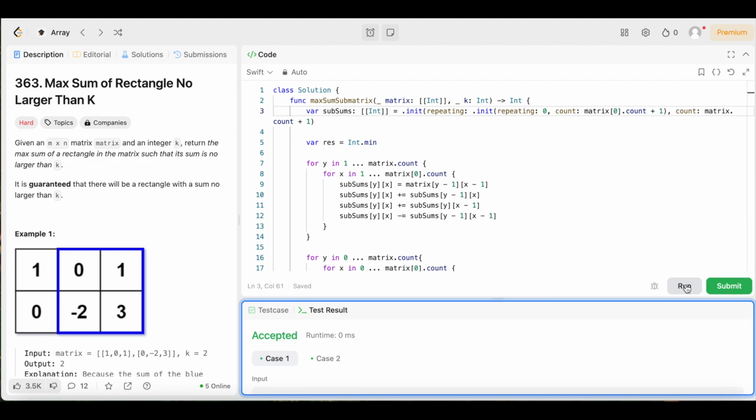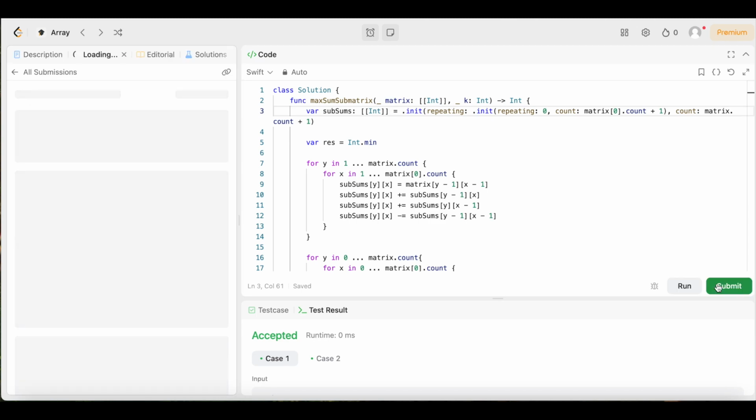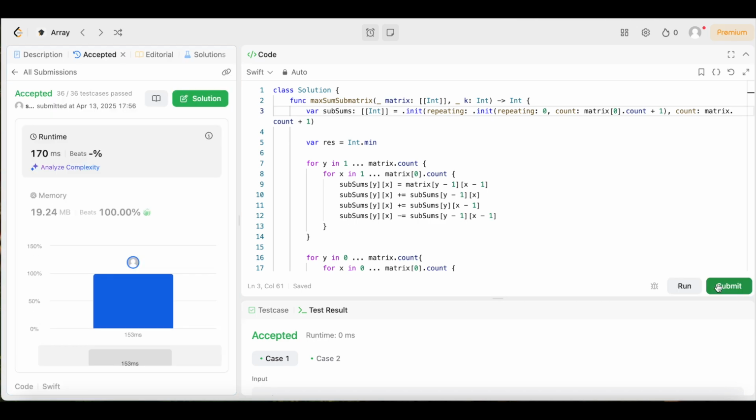Let's see, y'all. And it's accepted, y'all. So let's go ahead and submit it. Make sure it stays accepted after we submit it. Oh, I never seen that before, but hey, 170 milliseconds beats -% of users. That's a new one on our LeetCode journey, y'all. I never seen this before. I don't know what it means. I'll have to get back to y'all about that.